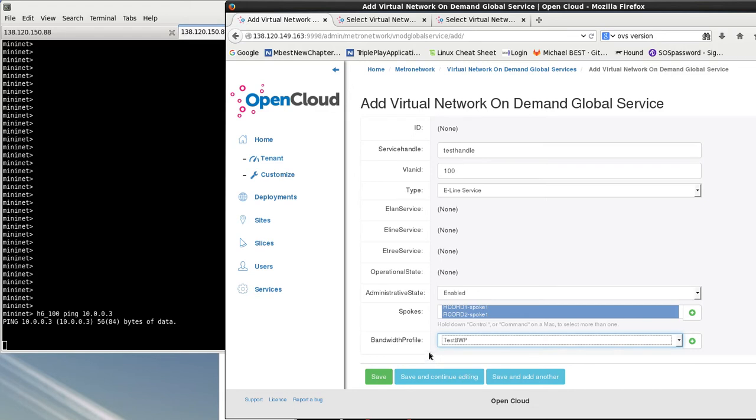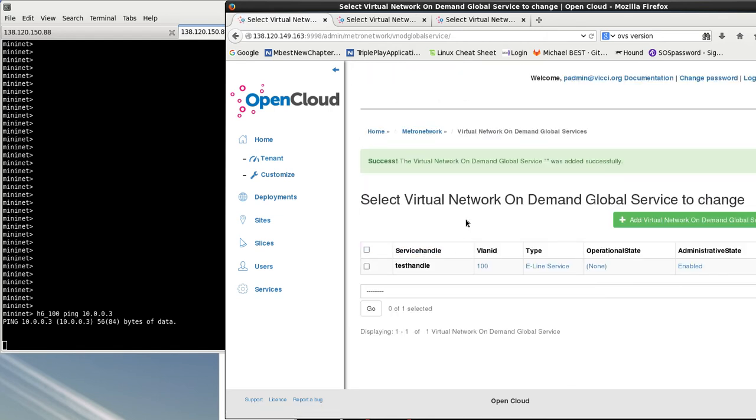It just has, if you look into that, some class settings about what kind of service guarantees are going to be attached to this E-line. So I'm going to go ahead and save this. So remember, go back. Now I've got my VnoD global in place.